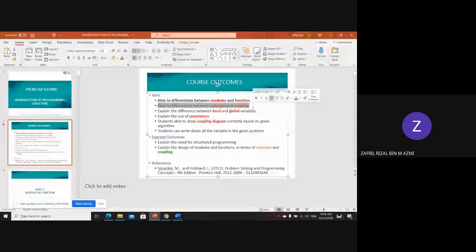So today we are going to continue. Parameter we already completed. Today we are going to continue with the coupling diagram, and also one more important thing that is not stated here, which is the data dictionary. So actually the coupling diagram also comes with a data dictionary. There's one more thing missing over here, which is the data dictionary.